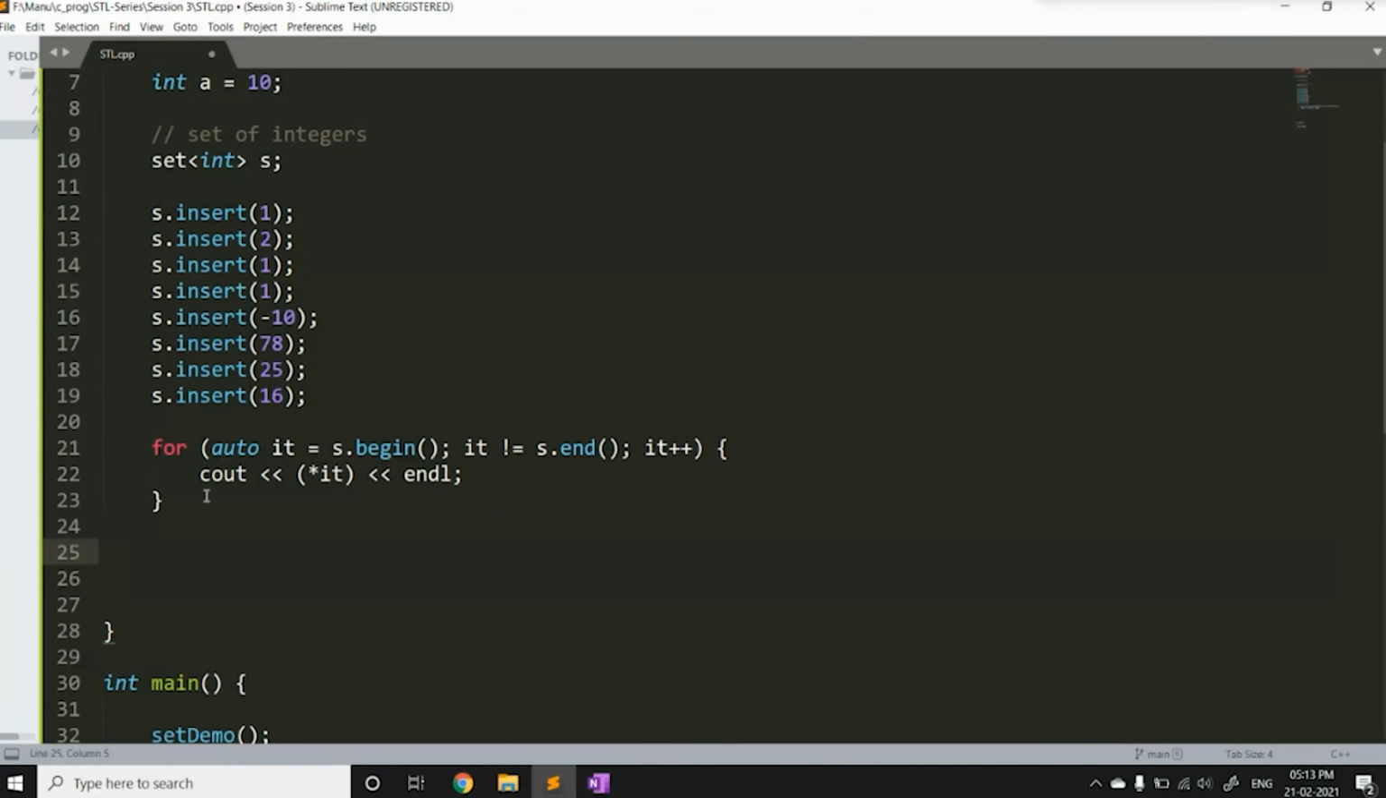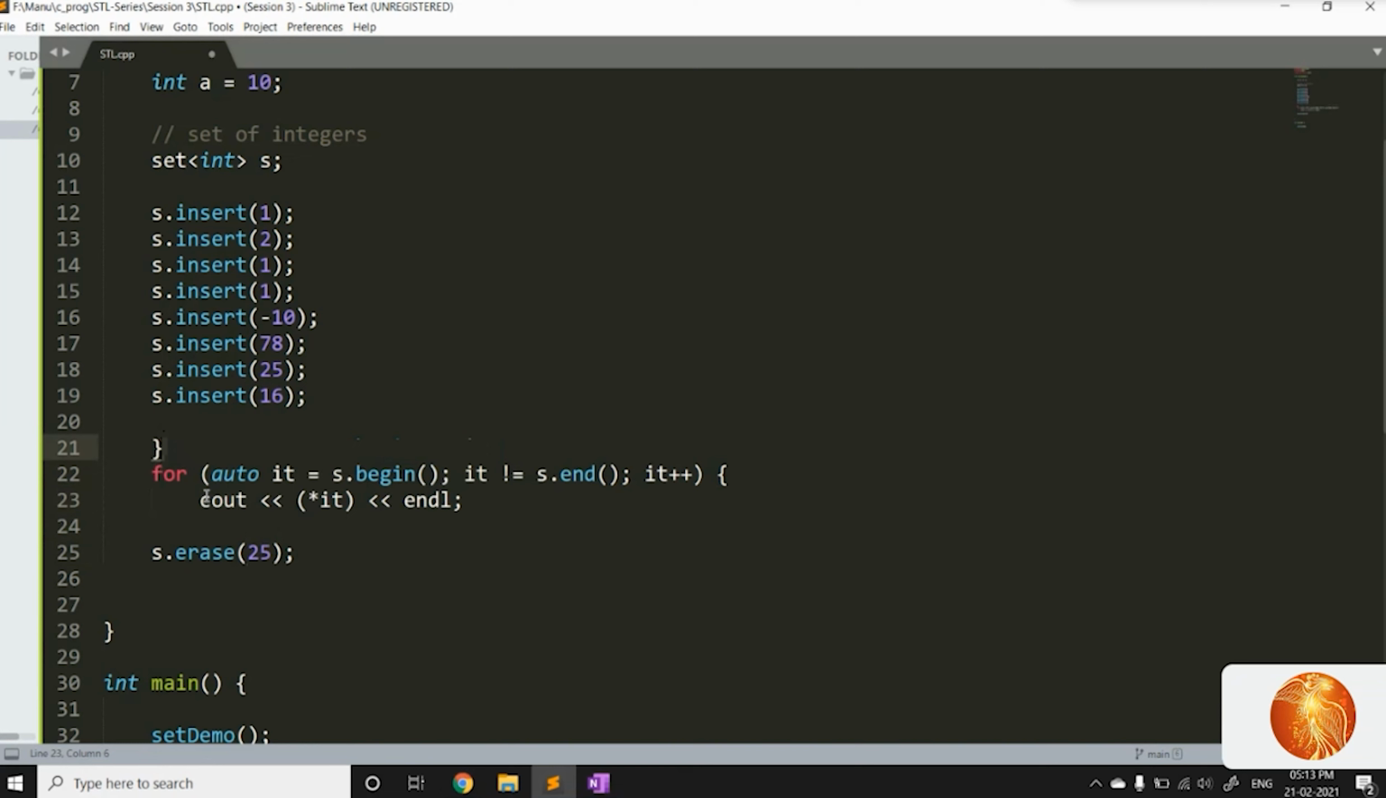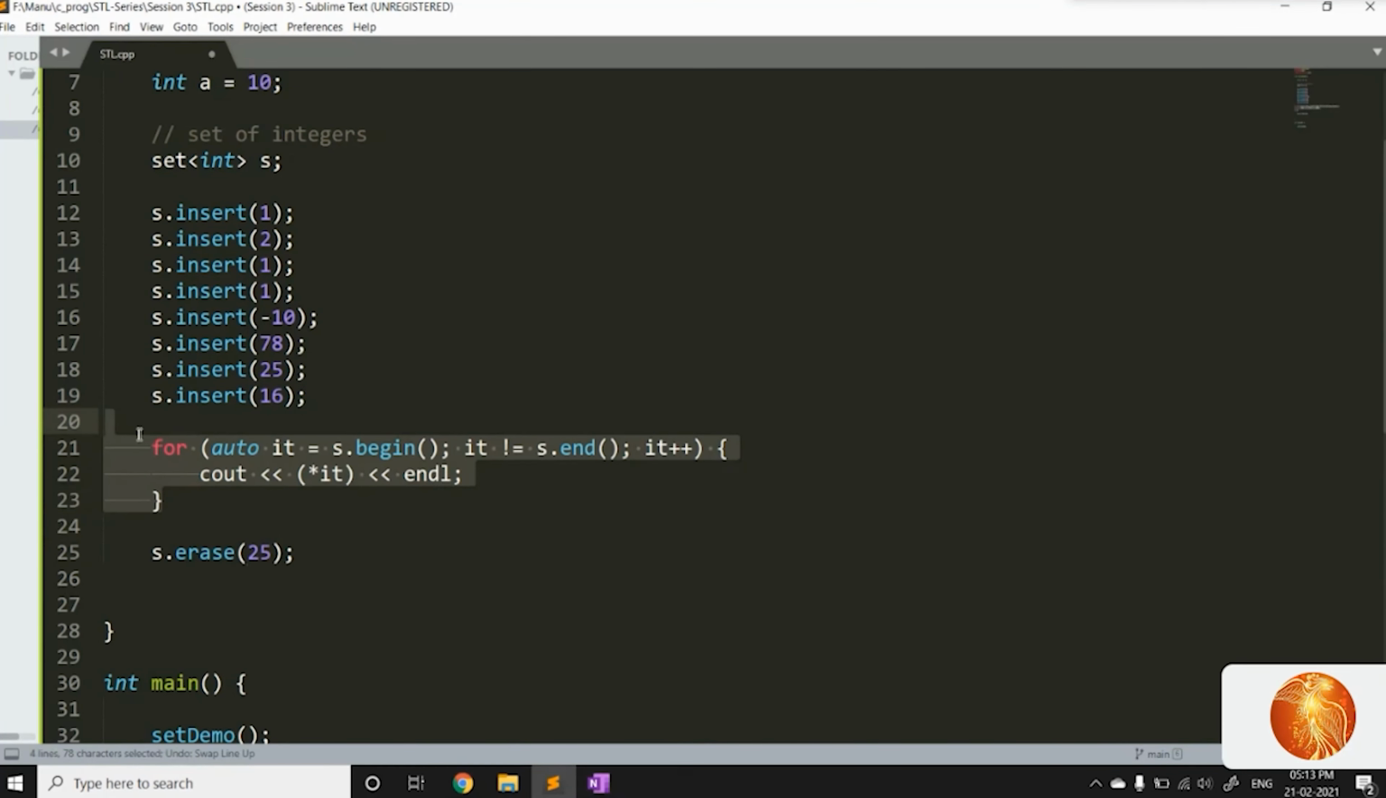Next, what if I want to erase any element? So I can say s.erase(). And what element do I want to erase? Say suppose I want to erase 25. So let's erase 25 and let's print my set again.